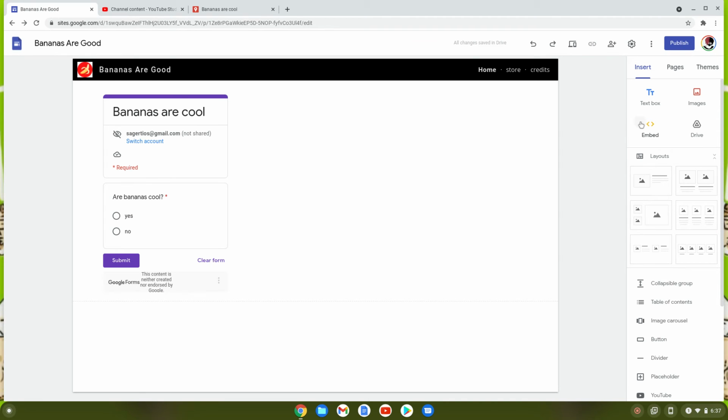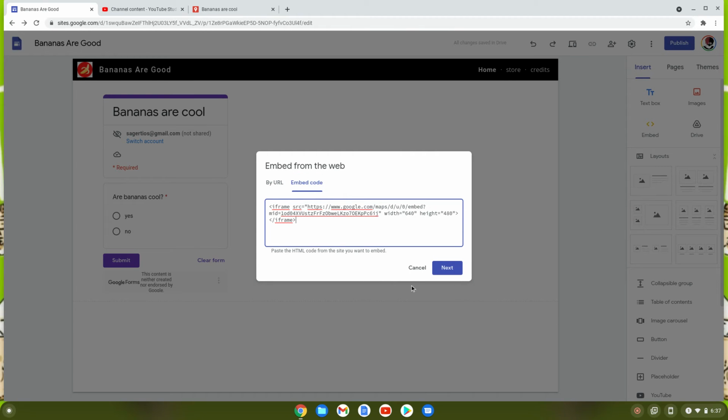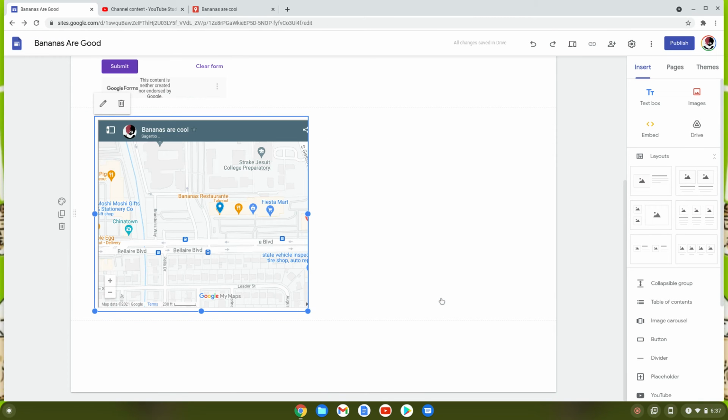We're gonna click embed. And, oops, not URL. We're going to go over to embed code. We're going to paste it in there. We're going to click next. We're going to click insert. And boom, we got it right in here.